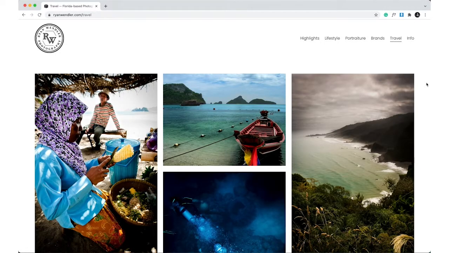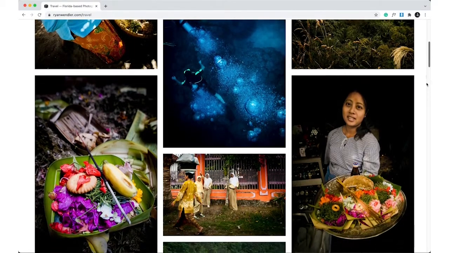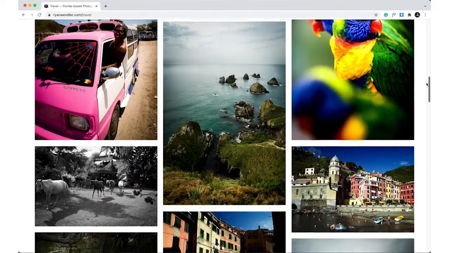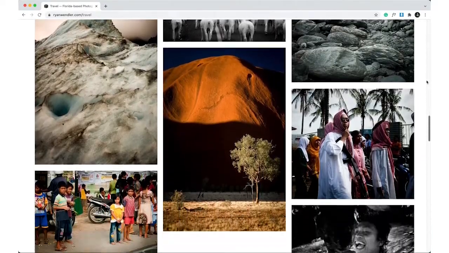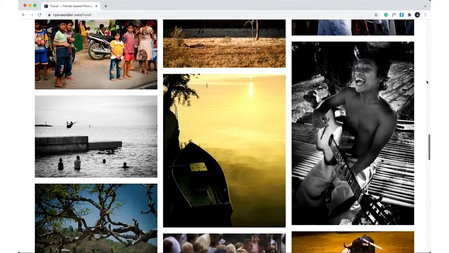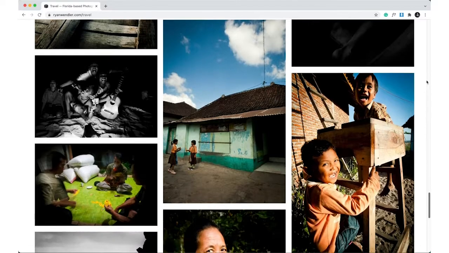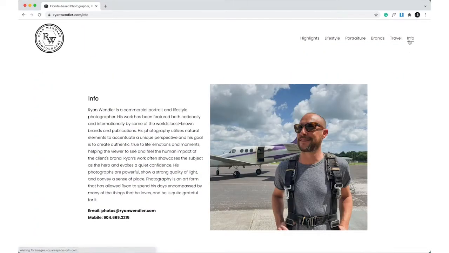Finally, we have travel. Again, this is a mix of horizontal and vertical photos, so we have a nice masonry grid here with enough space in between each image. And then finally, we have his information.